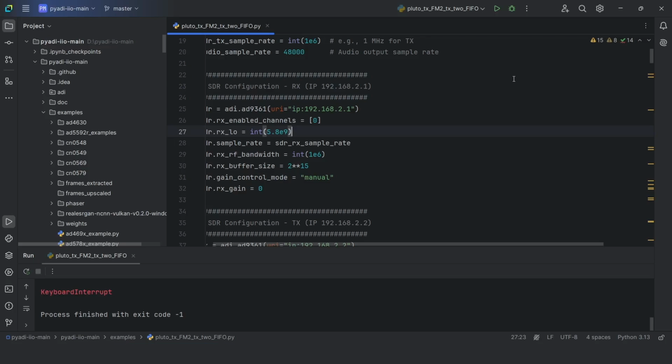But it's interesting that using ADALM Pluto and FM modulation, we can transmit and receive an audio file at a very high frequency of 5.8 GHz using a normal setup with not very expensive antennas that come with ADALM Pluto. I haven't tried how far the TX and RX can be from each other and still transmit with good quality. We will try that in the future, but nonetheless, the results seem reasonable.